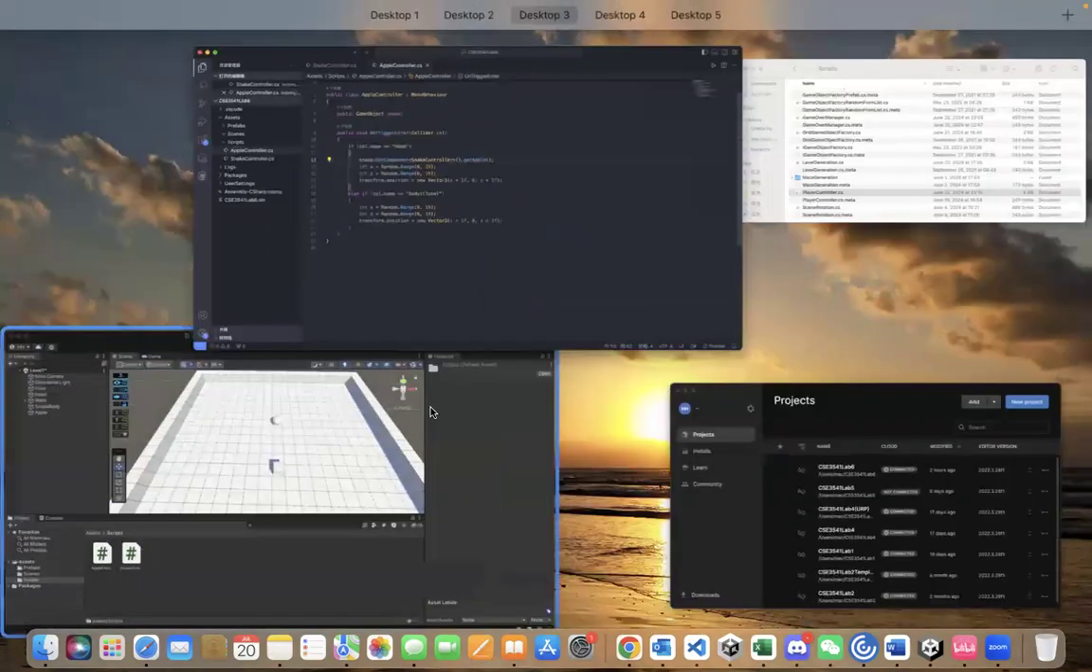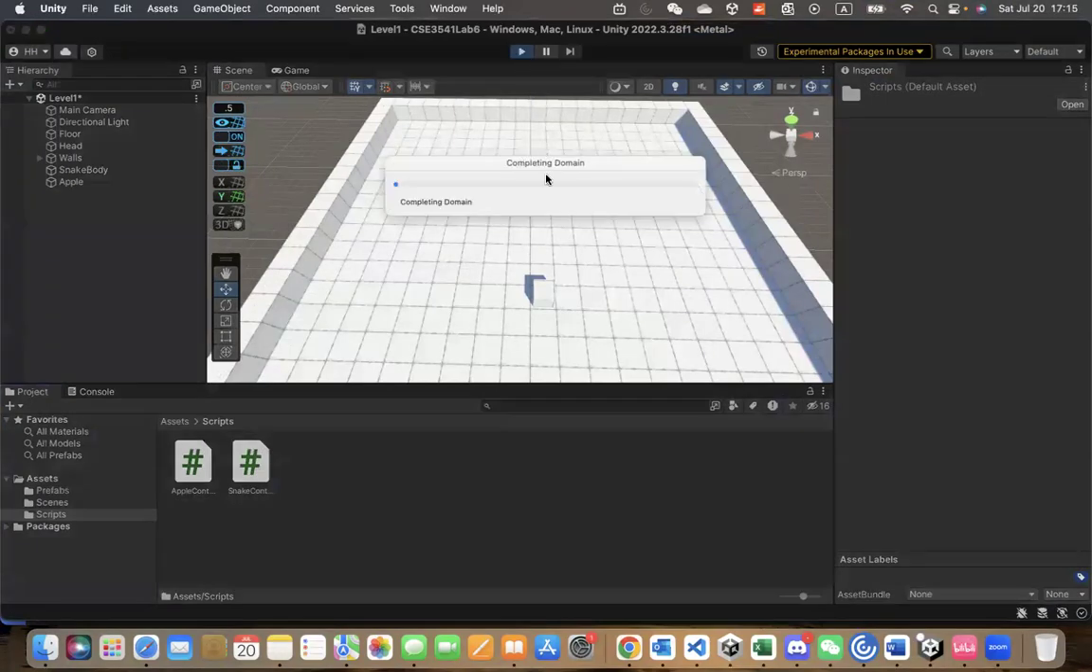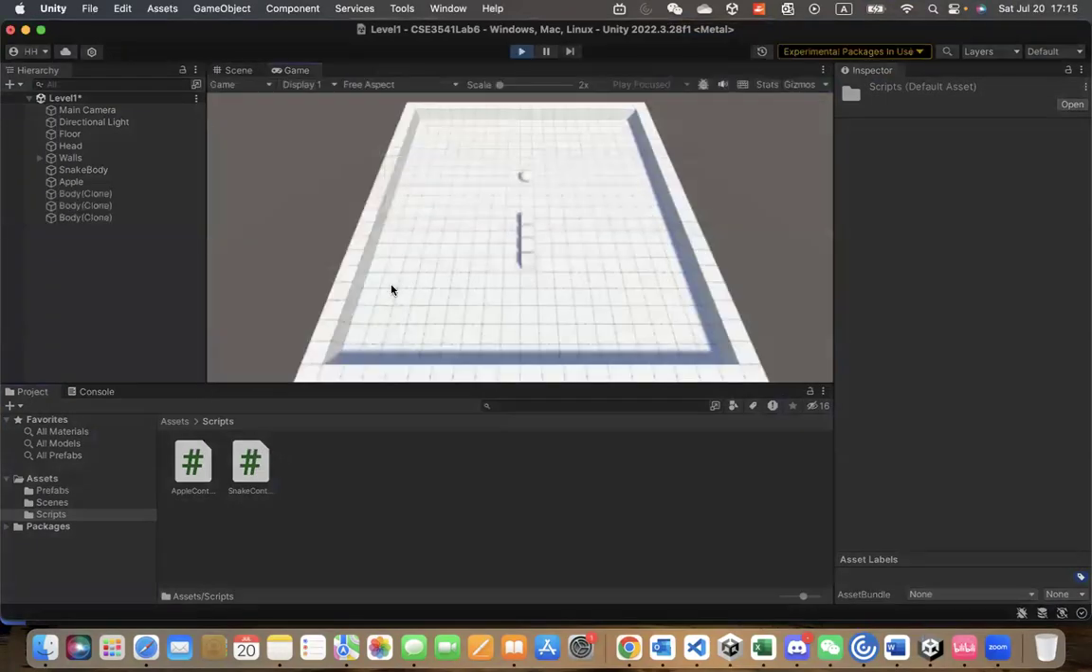Okay, and now let's see how the game will look. So this is the snake. You can see there is one head and three body cubes. I'm using WASD to control the snake, and if I get an apple, like I just did, it will elongate the snake body. So you can see there are 4 cubes here.